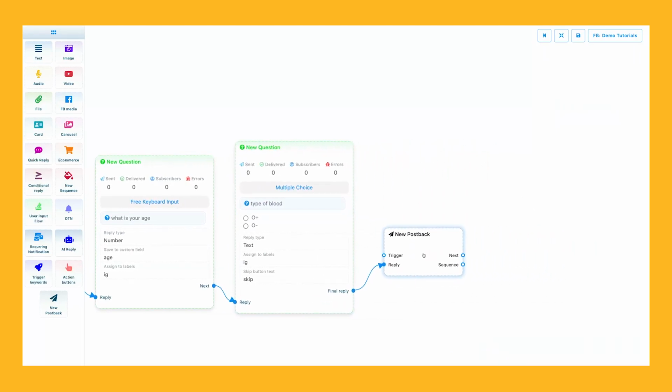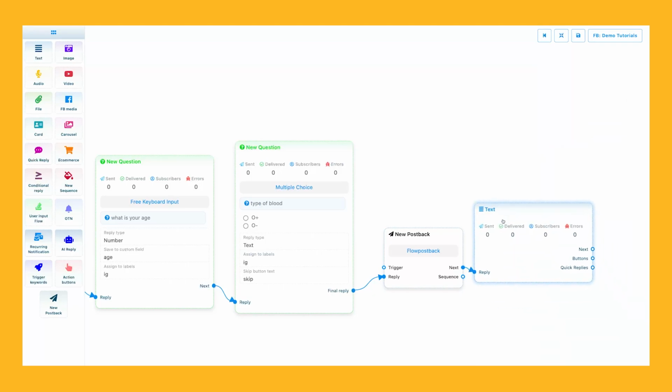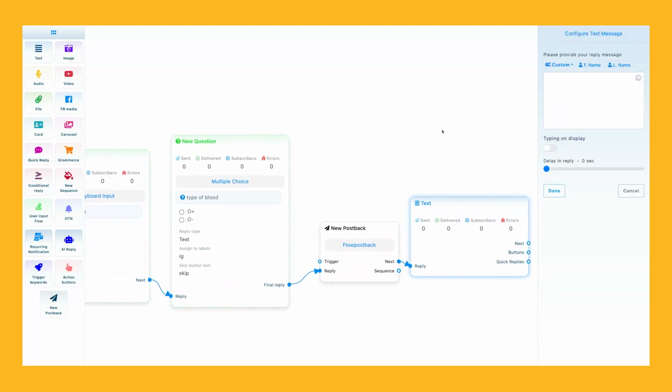When you have finished writing your questions, click on the final reply socket and drag it into the editor. Automatically, a new postback will be created. Here, we will use it to confirm the user's information and to show you how the variables work. Double-click on the new postback to give it a name. Then, add a text box. Here we will ask the user if the information provided was correct.